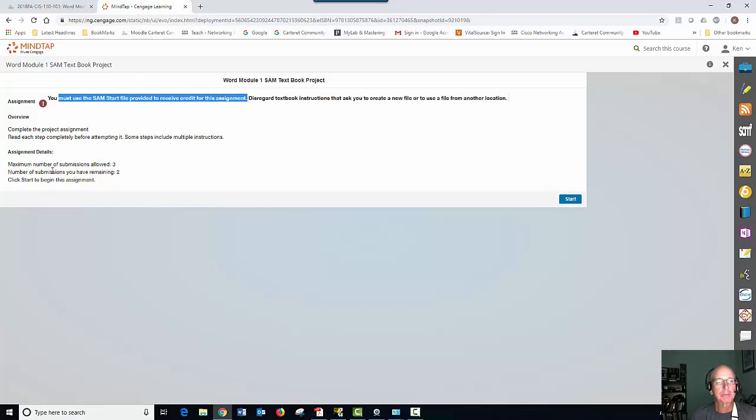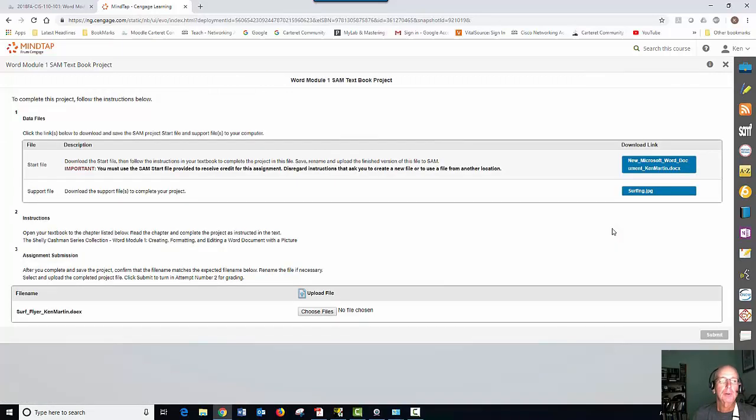So, down here you see maximum number of attempts, 3. I've got 2 remaining. So, I'm going to click this start button. So, on this screen here, this is where we get that file. So you're going to think it's just a basic blank file, but this is a specific file. What it's called is this metadata, M-E-T-A data, is in the file, which is assigned to me. And you see new Microsoft Word document _ Ken Martin .docx. So that is my file. So it's specific to me.